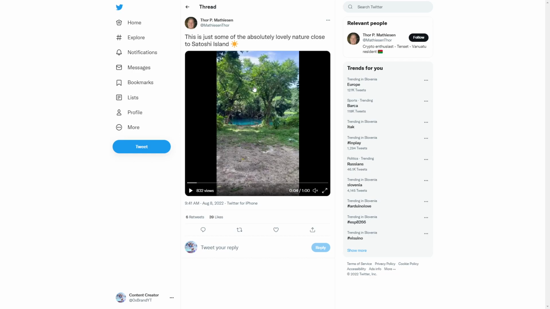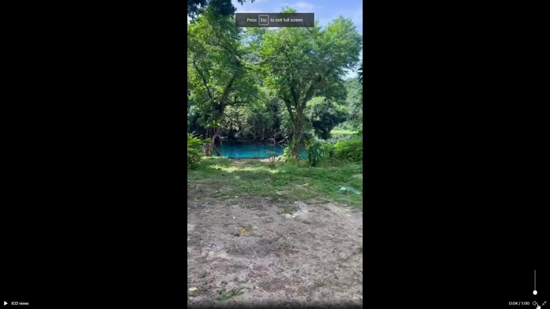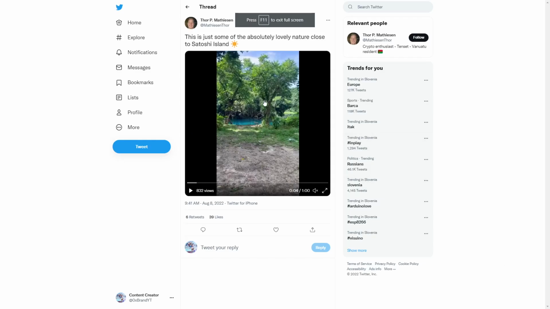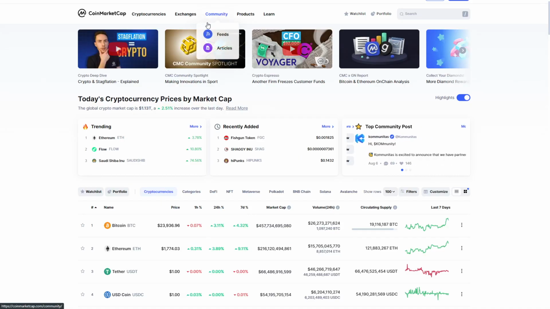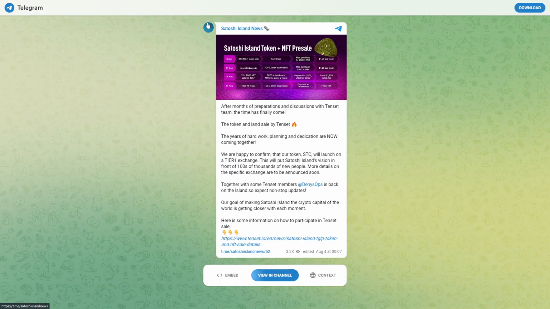But look at this. This looks like a beautiful island. He's going to be sharing the footage and pictures because he's working for Tencent. He's also working for Satoshi Island. So he does have exclusive information out there with tokenomics. This is pretty bullish.